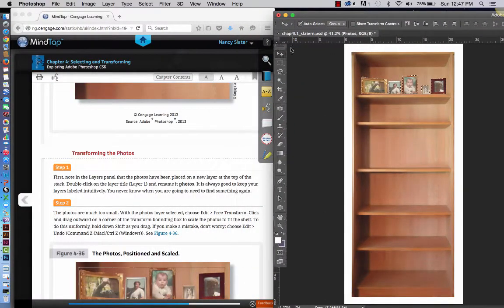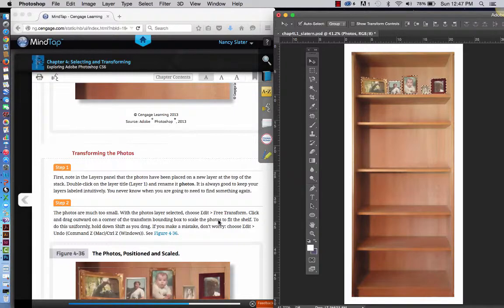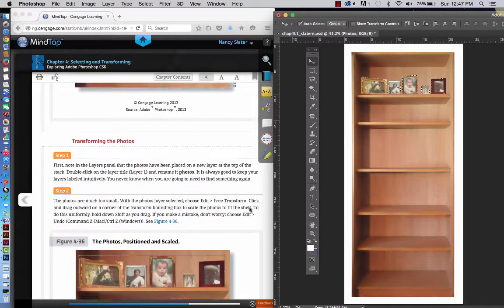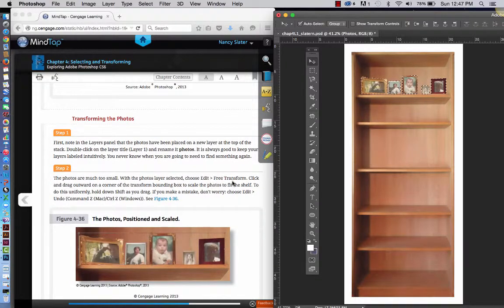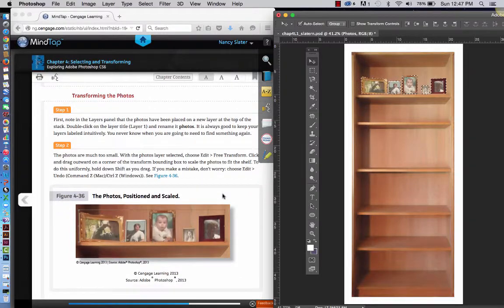It's always good to name your layers, because you never know when you're going to need to find something again. And if you have 110 layers, it's a lot easier to find it if you have it named something that's easily remembered or accessed. All right, so again in step 2, they're much too small, so we did an edit. Now they said a free transform. I just did simply a scale or transformed it.